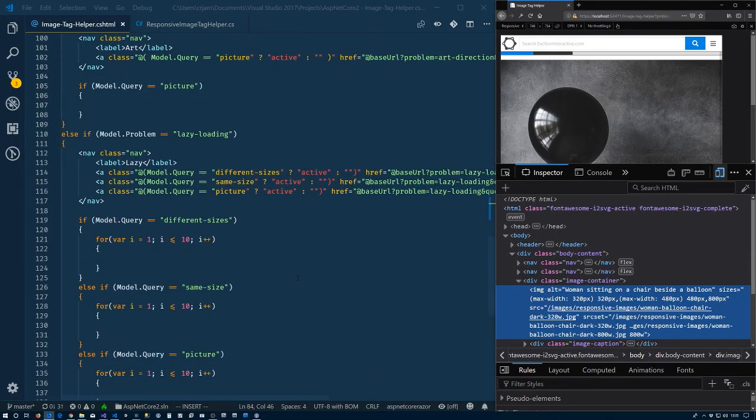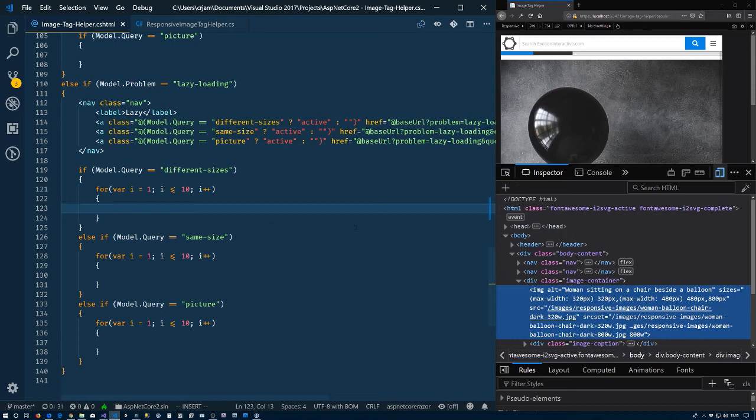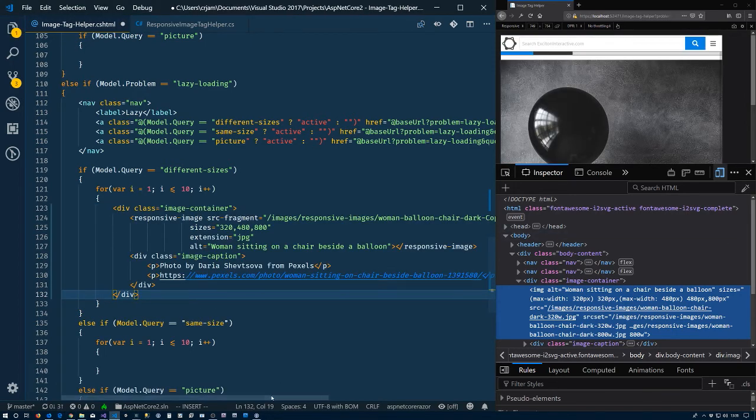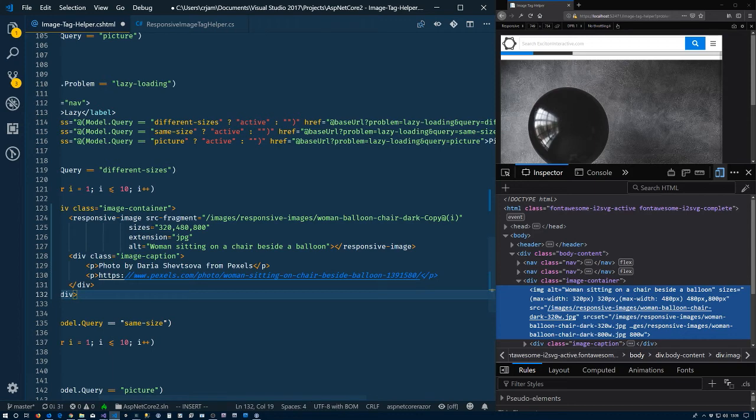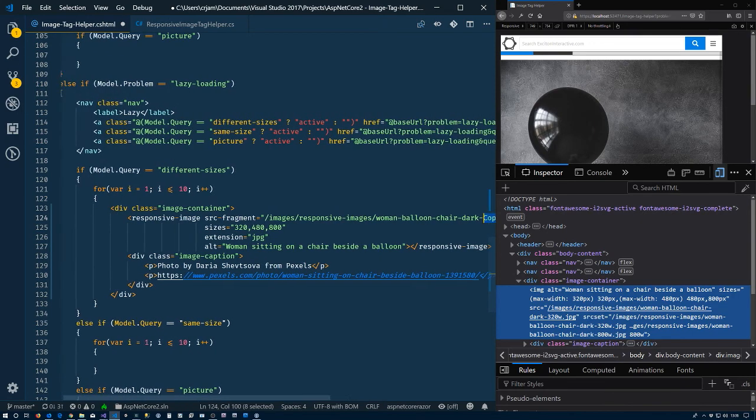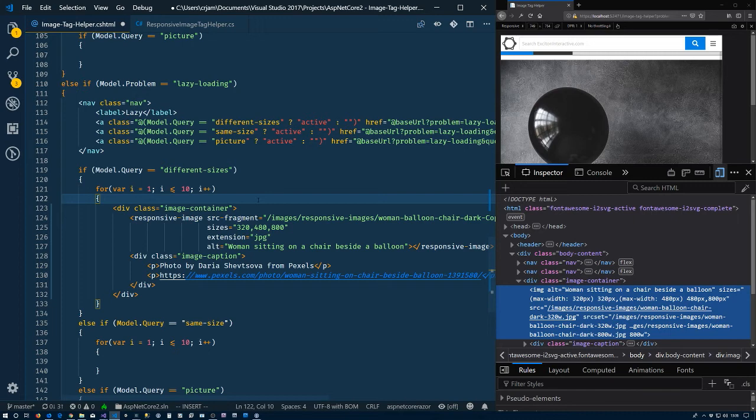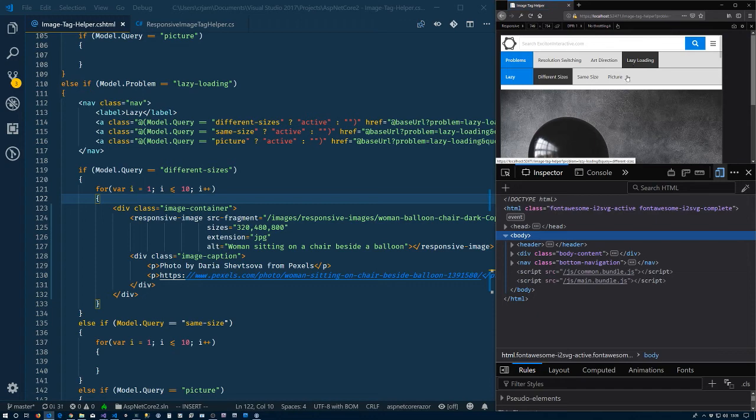I'm going to go down here. I have a lazy loading section, which is going to load in 10 different images. I'm not going to type it, we're just going to copy and paste. The only difference is the source fragment here just includes a dash copy and the i to give me an integer on the end there. Otherwise, it's all the same. Let's go ahead and save that. We don't need to refresh.